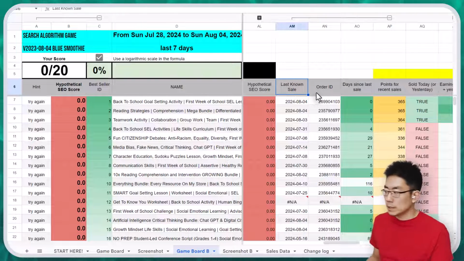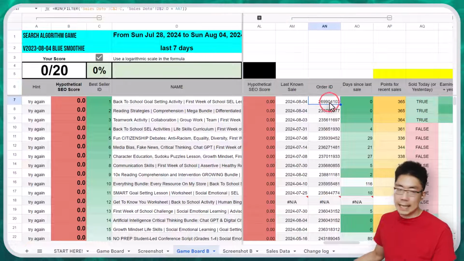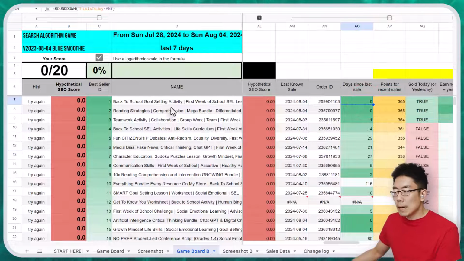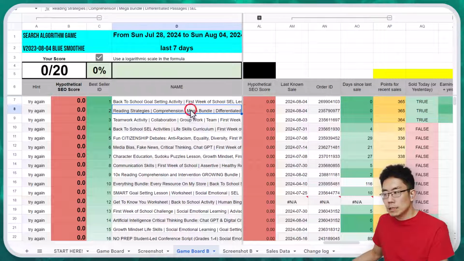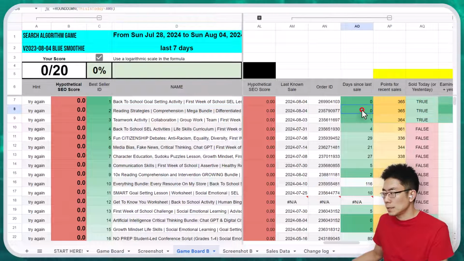So when was the most recent sale? It has the order ID in case I wanted to look that up. And then it says days since last sale. So my back to school goal setting activity sold today, so that's why it's 0 days. And my reading strategy comprehension bundle sold today as well, 0 days.